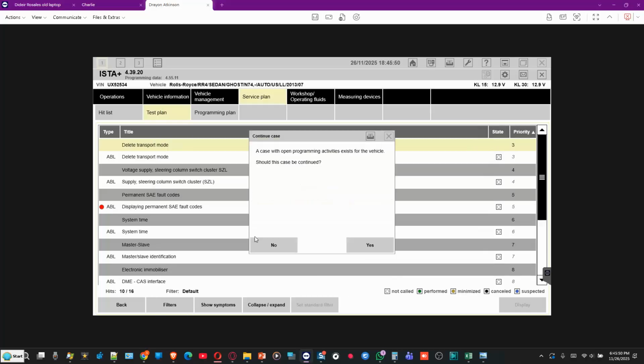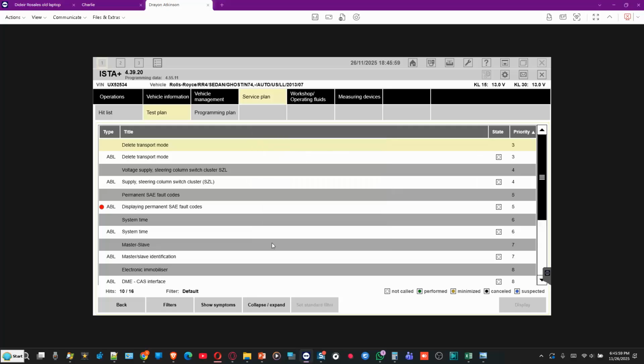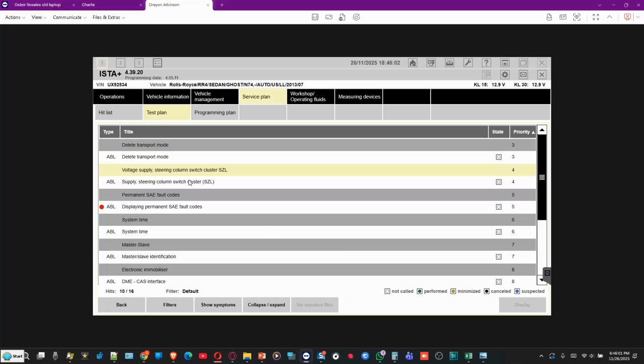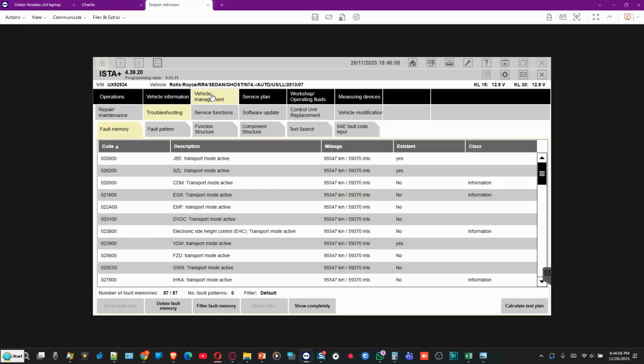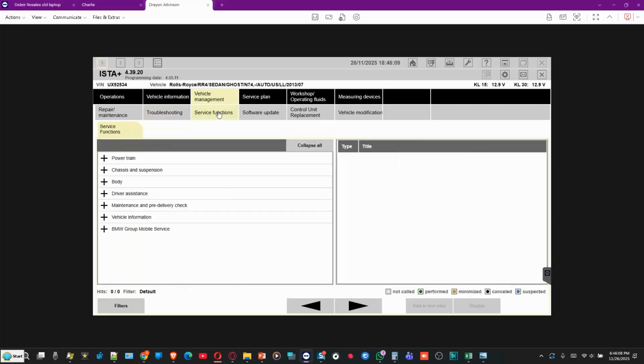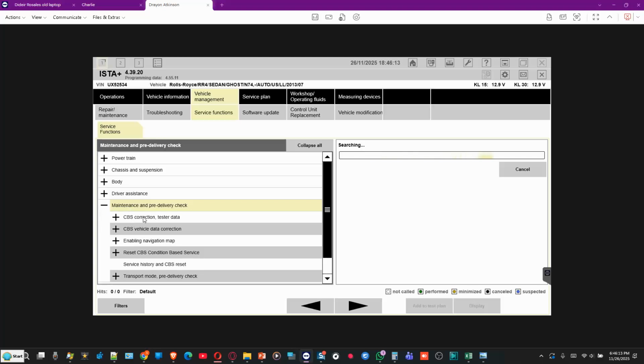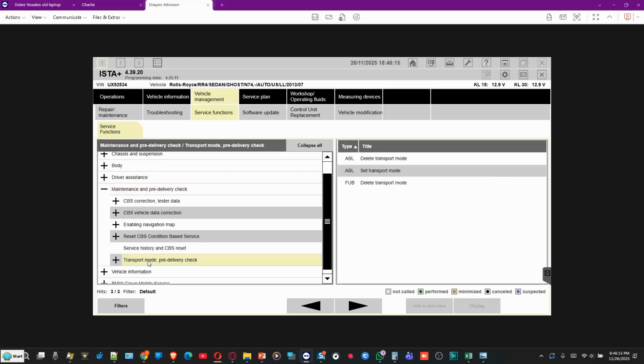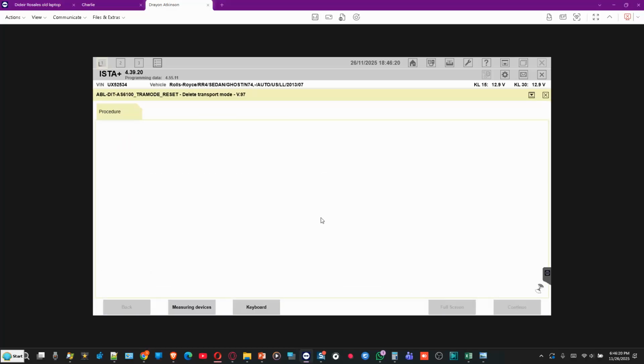Look at it now. See that? I didn't know you're right-handed, so you're going to have to click to go to the vehicle test and stuff like that. It still doesn't turn on. Oh yeah, turn on the ABL now. There it goes. All right, let's go here to get rid of transfer. Vehicle management service function. Maintenance and pre-delivery check. Right here, delete transfer mode. You see that?